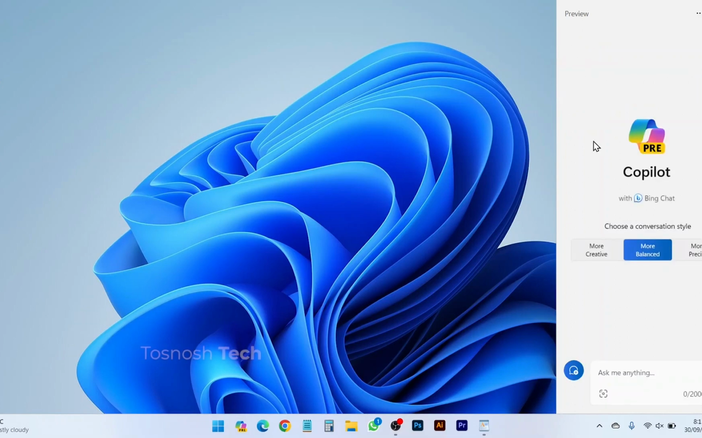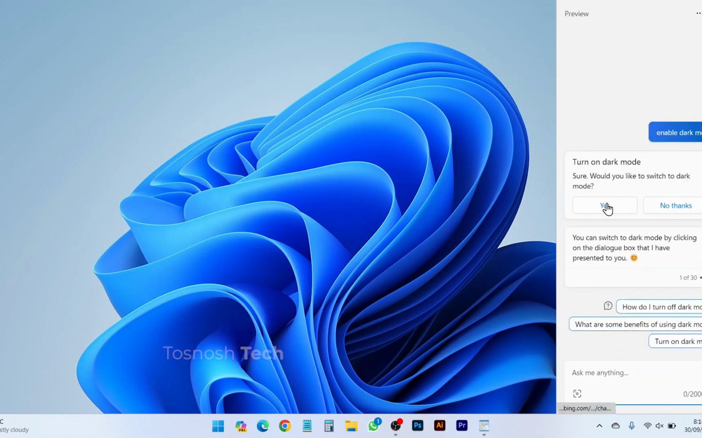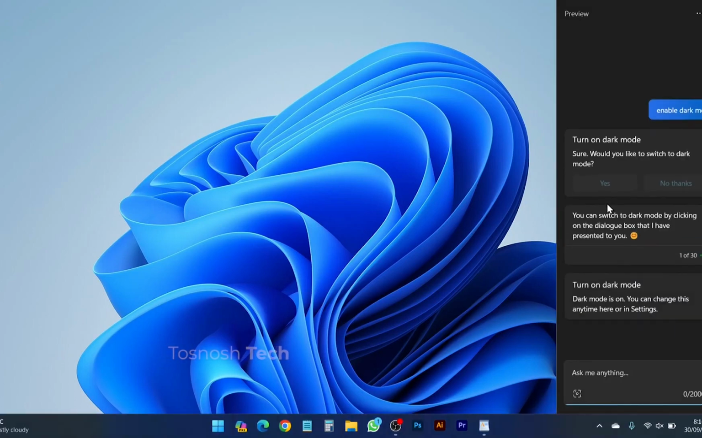Firstly, we enable dark mode. Simply prompt Copilot to enable dark mode. It will start searching for the right action, and then a pop-up will appear asking you to confirm the request. Click yes and your PC will be switched to dark mode.